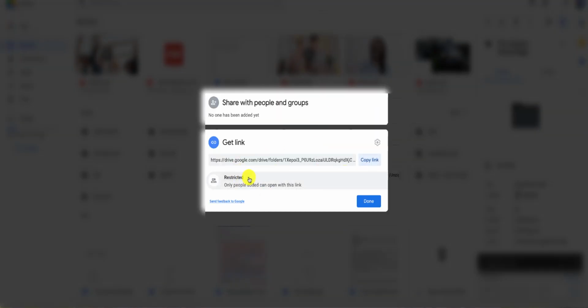Now, as you can see, this is our product here that we're going to be uploading. So I'm just going to right click, select, and then click this button here where it says Get Link. Just let it load. Now, this is what you need to make sure of. You can have it restricted, so only people who have the link, or you can have anybody with the link. I would recommend that you select the restricted one, so only people with this link.